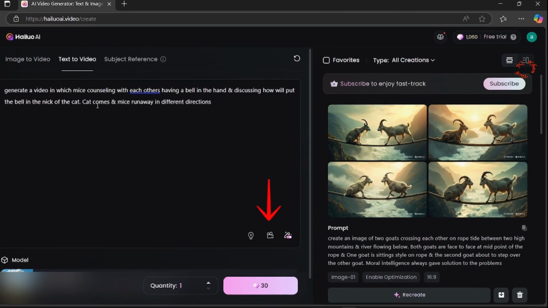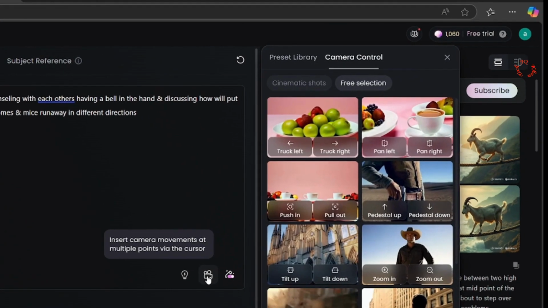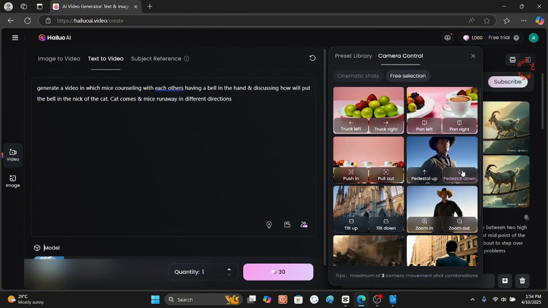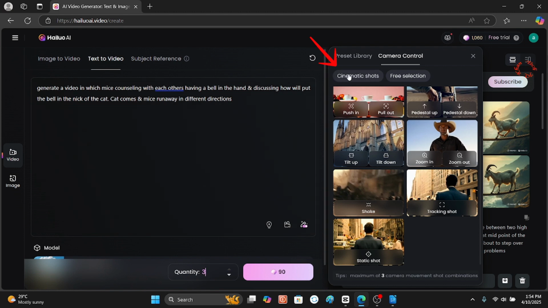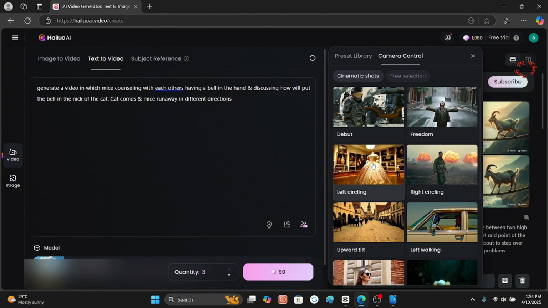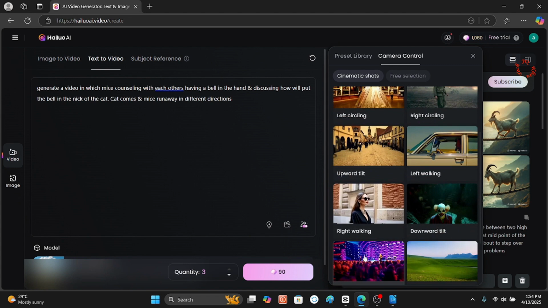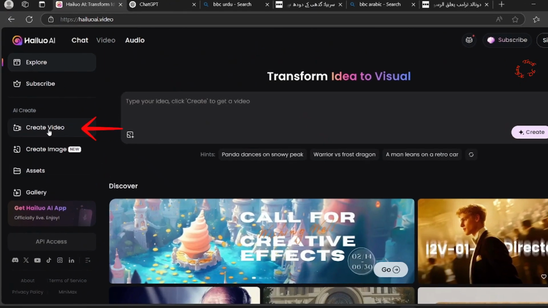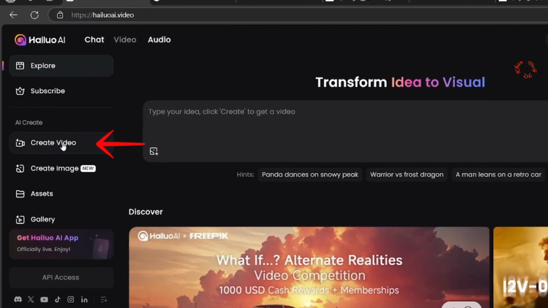Now click the camera sign and it will give you views: left, right, up, down, or zoom in, zoom out from where you would like to keep your camera. This is another view of freedom: right circling, left circling, free walk, left walk. It's up to you which side of the camera you would like to fix, because it's an AI video. These are quality levels. 3 is maximum and 1 is minimum. So let's go and click create video.